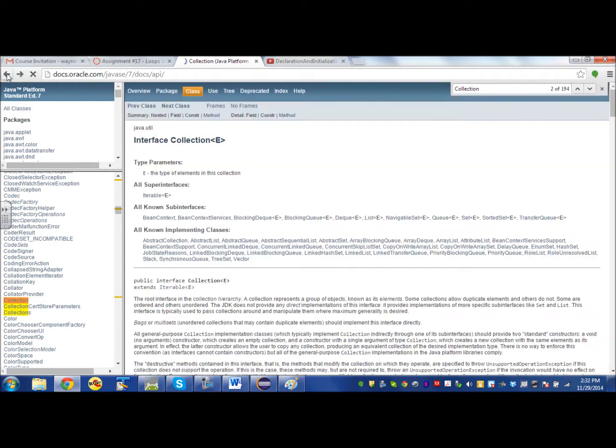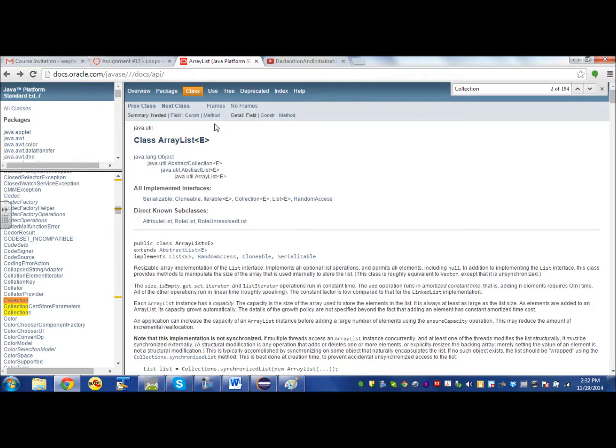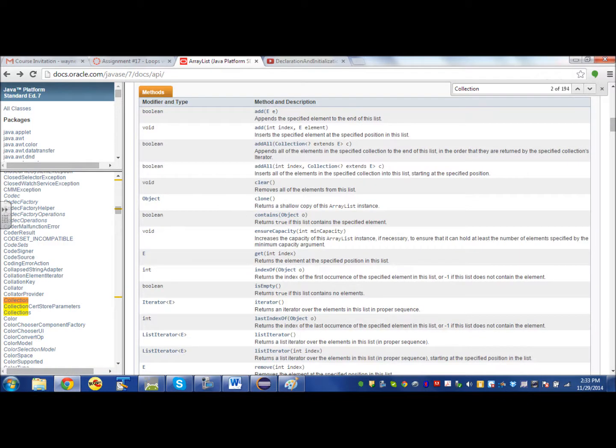Now let's go back to ArrayList. ArrayList implements the list interface. And so if it implements the list interface, we say that an ArrayList is a list. So if I look at any method that expects as input something that is a list, I can give it an ArrayList, because an ArrayList is a list. It implements the interface.